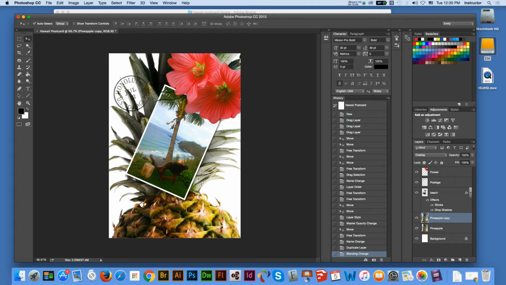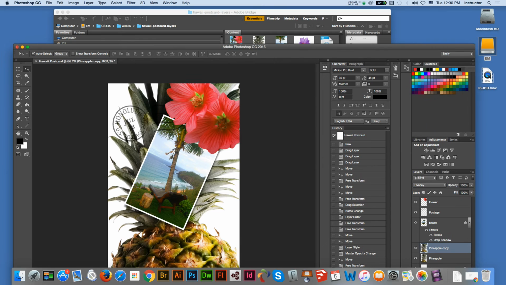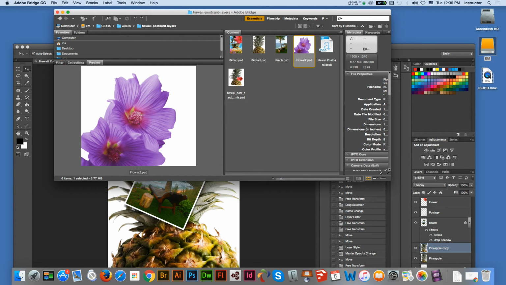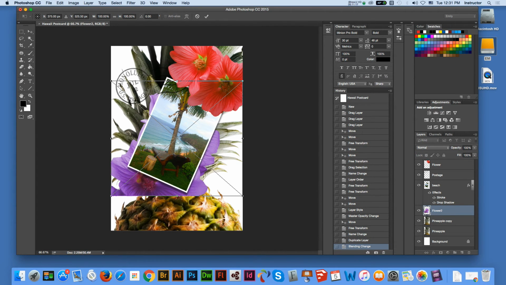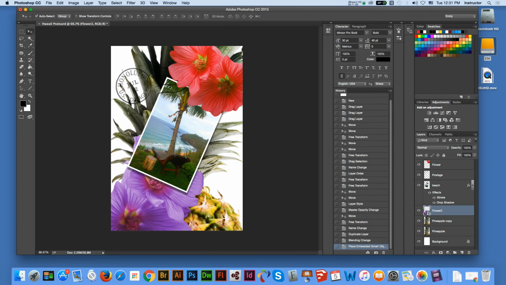The next thing, I want to add a flower object on here. Instead of opening it and doing the traditional copy and paste, I just drag it and put it here. Notice there is something different. This one is called an object layer.